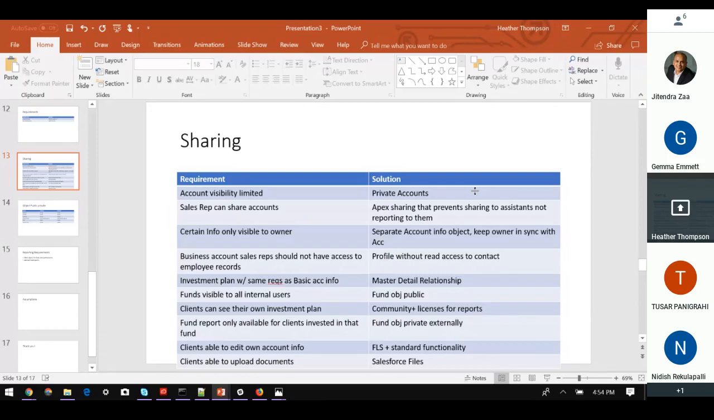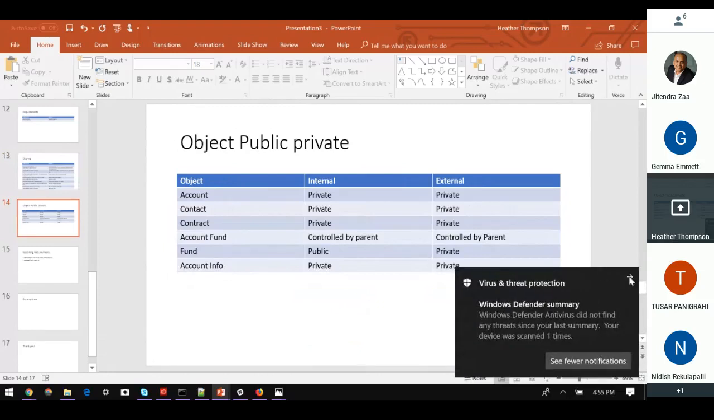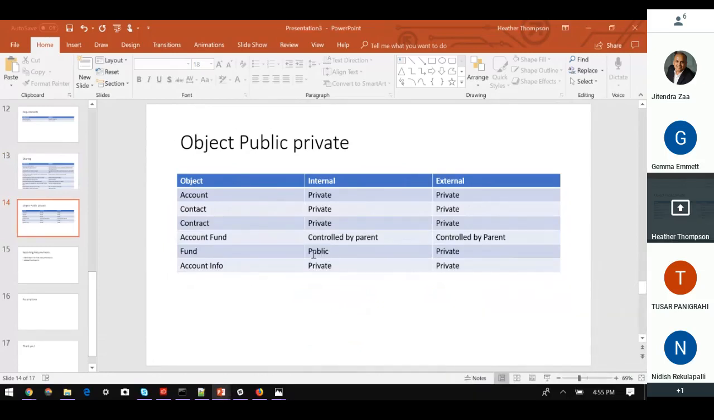Okay, thank you. We have a requirement on page 4 to make fund reports visible to all internal users. And then on page 5, we have a requirement for fund reports that must only be available to clients who've invested in the fund. Can you tell us how you would arrange your organization-wide defaults to cater for those two requirements? Right, so that's why we have the fund being public internal and private externally. Okay.